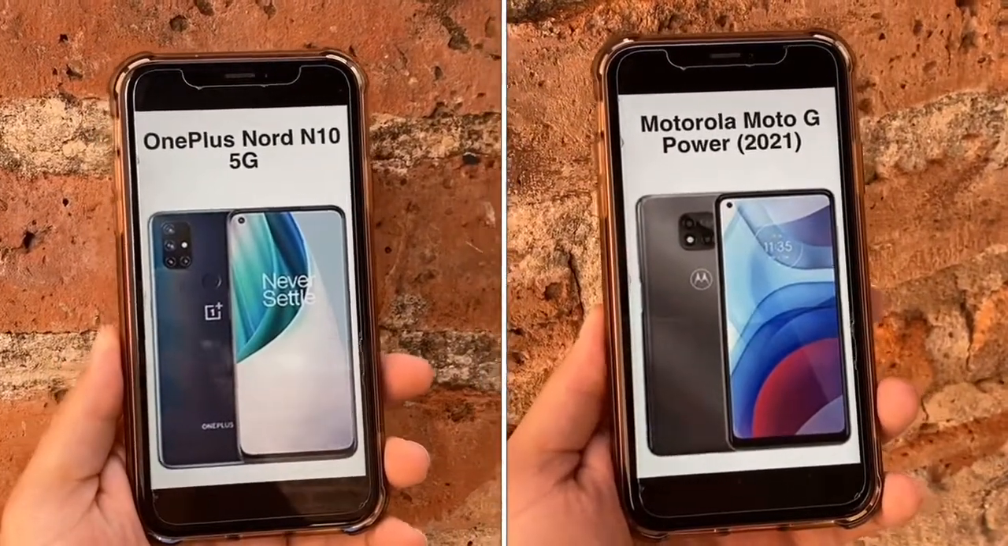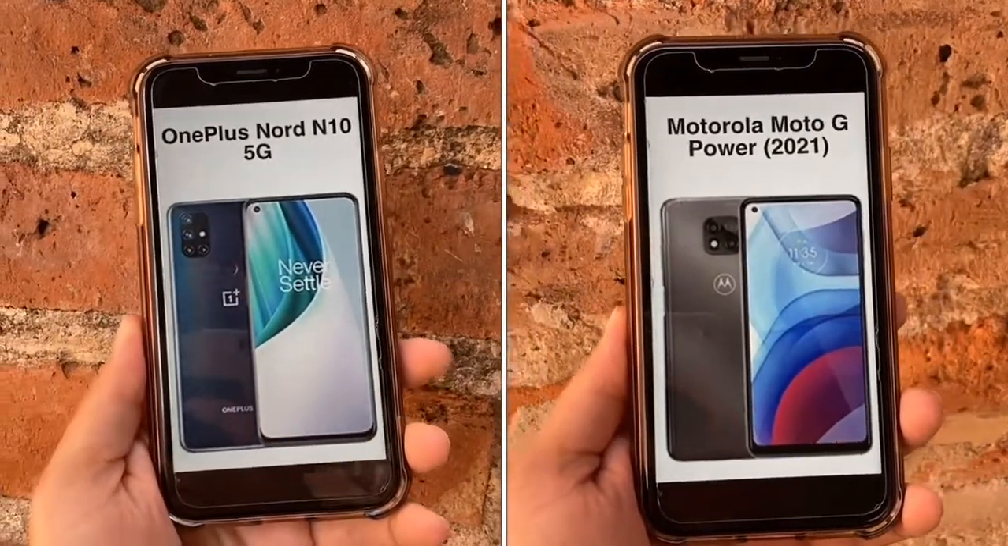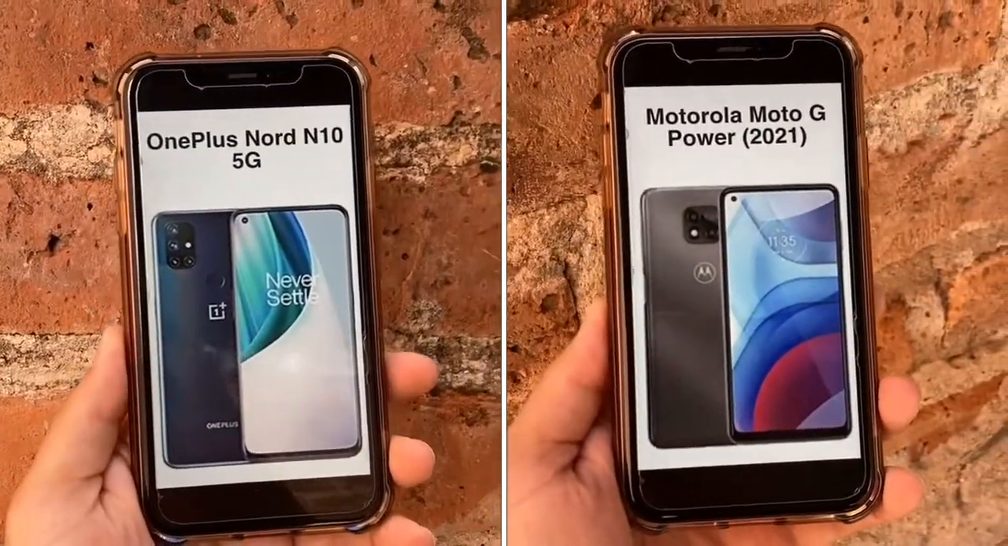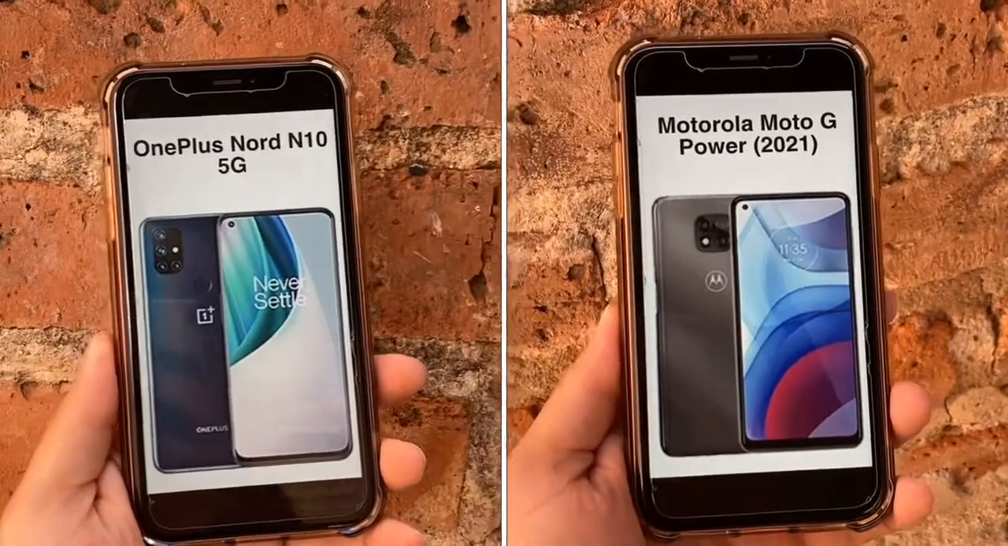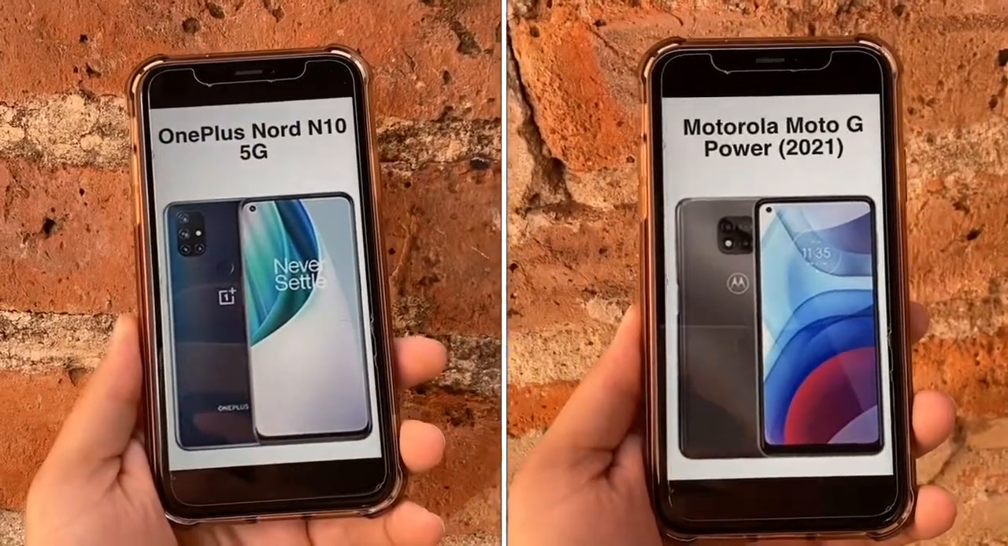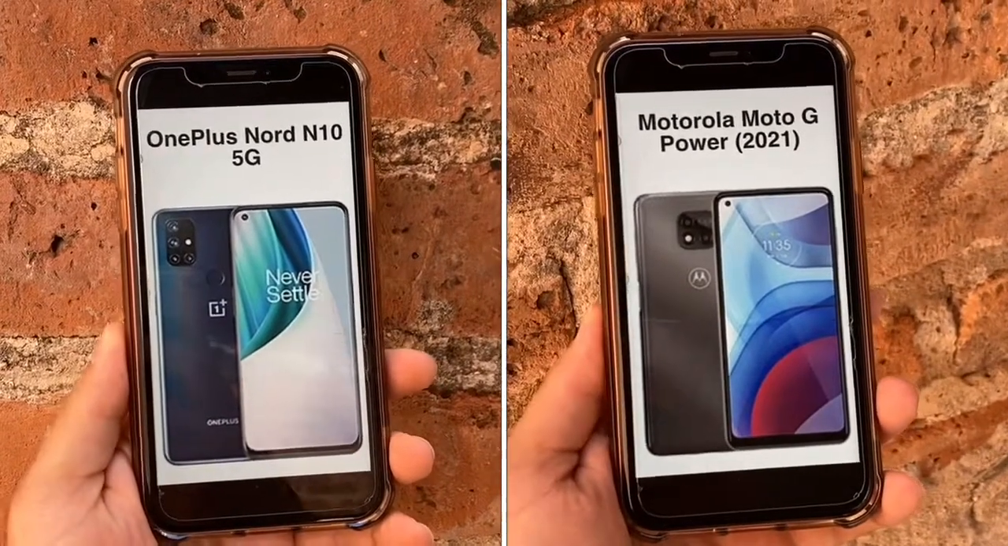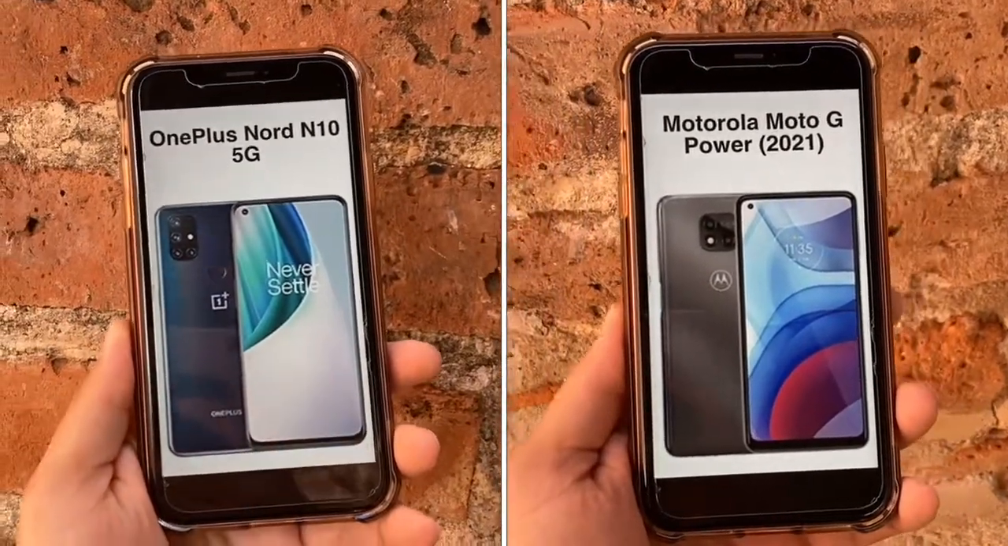Last but not least is battery. The N10 has a 4,300 milliamp battery. The Moto G Power, a 5,000 milliamp battery. Both of these are pretty good. They'll get you 1-2 days of battery life, but you'll go way farther with the Moto G Power. 5,000 milliamps is super good, so it has a leg up on the N10 5G.